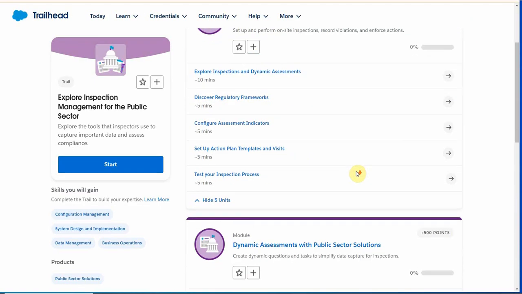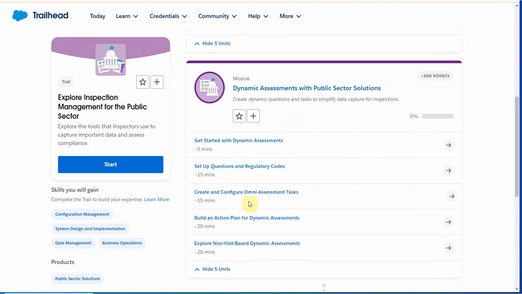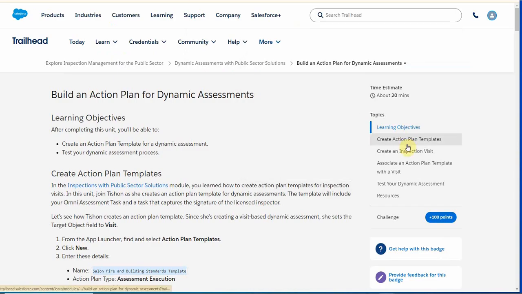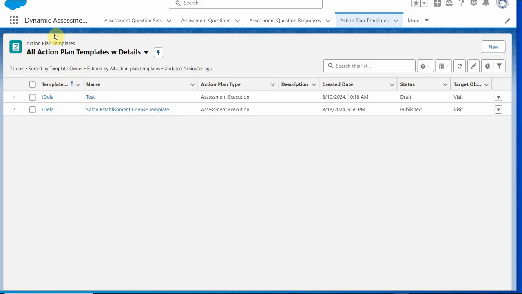Having configured OmniScripts and Omni Assessment Tasks in the prior video, now we can move on to build an action plan for dynamic assessments. Relatively straightforward. First step is to create the action template. And that's just using the app launcher to bring up action plan templates.